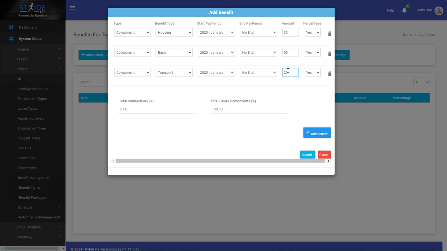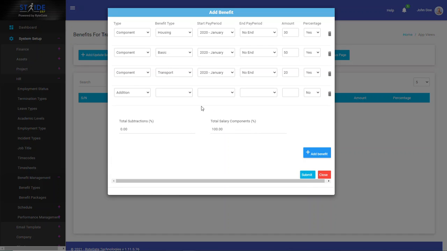So Stride is fine. Now, if you have less than 100% and you try to submit this, you will get an error message. It won't let you submit it. So yes, I have 100%. Now, do you have other things that you want to add, like pension? Yes, so let's add pension.